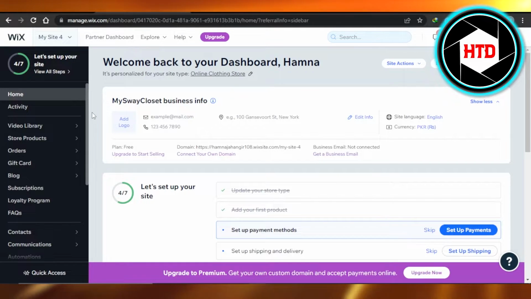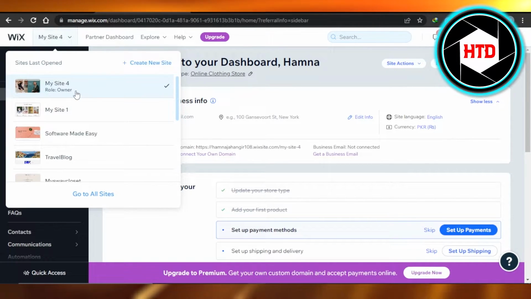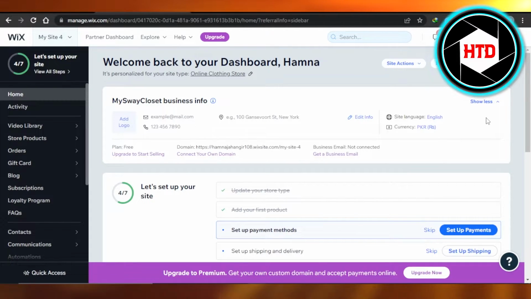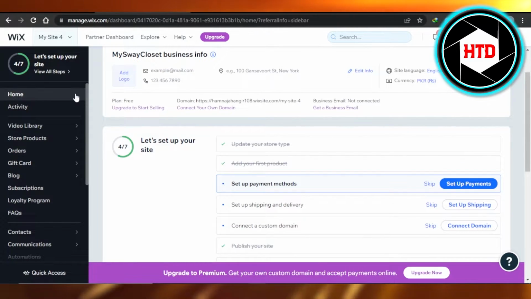So let's get started. First, what you guys need to do is open up Wix.com and you will get right here. You have to select the website where you want to add the admin. Once you have selected the website, it will take you to your main dashboard. So this is our dashboard right here, and I'll show you how to add an admin.